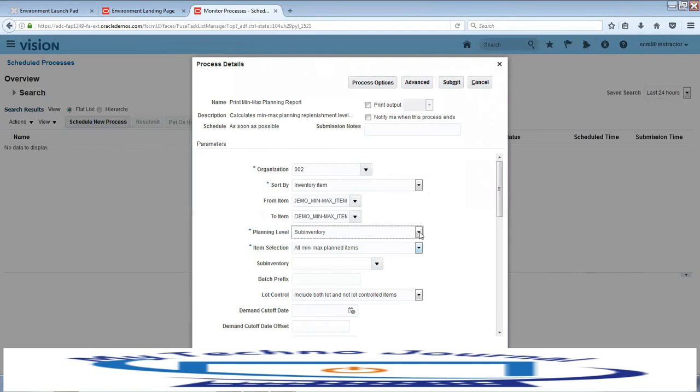Planning level, so whether it is subinventory or organization, based on the attributes which you have set, either at the organization level or subinventory level. But while running the report or the program, you can decide which attributes the system has to consider. Either it has to consider the attributes at the item organization level, or it has to look into the attributes set at item subinventory level. So this is where it is going to decide whether I am doing the Minmax planning at the organization level or a subinventory level. In my case, I am going to run at subinventory level. Item selection, all plan items.